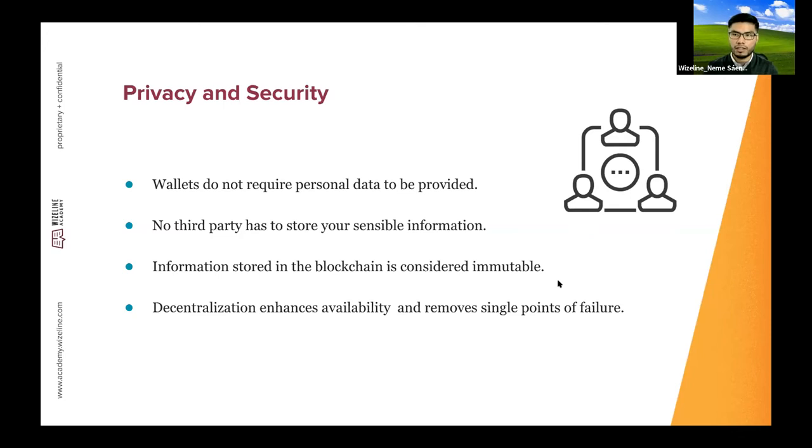So even if in a given network there are some malicious entities, they won't be able to do something bad by themselves because of the mechanisms that we talked about before, such as consensus. This makes blockchain technology more secure and reliable.